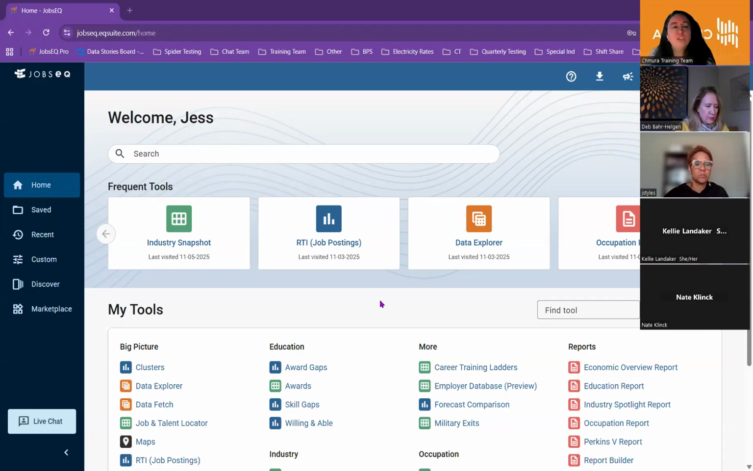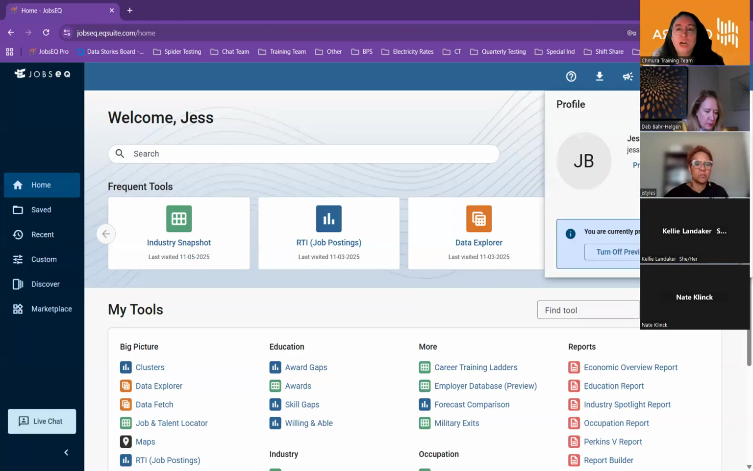Just something else to mention in case you don't have the preview selected. We are currently in the process of transitioning the workflows and the overall view of JobsEQ. The analytics themselves are staying the same. Anything you have saved or documented, those queries are going to remain accessible. But the overall style of the homepage and this bar on the left is a new look. If you don't have that turned on in your profile section, there's an option to turn on the preview or turn it off. As of December 1st, we will be switching over to this view completely.